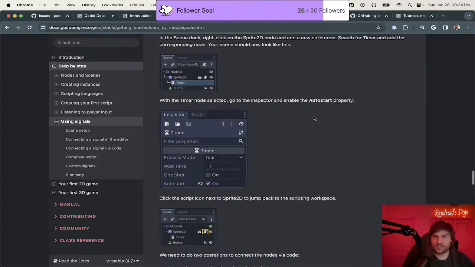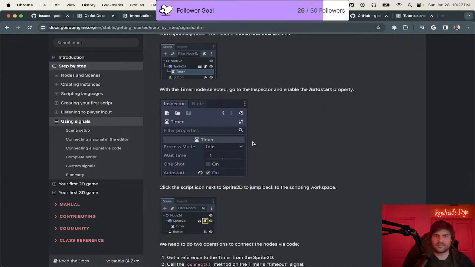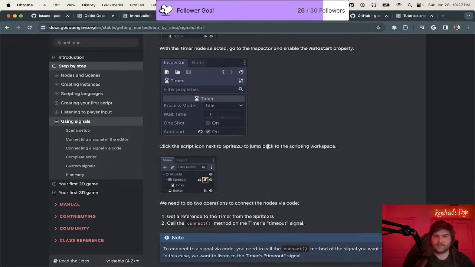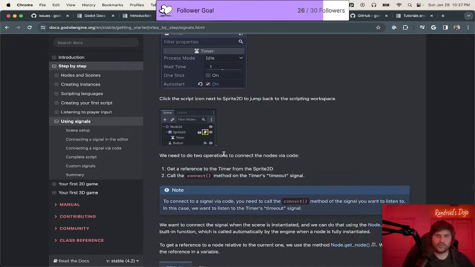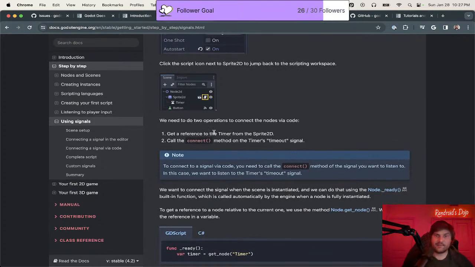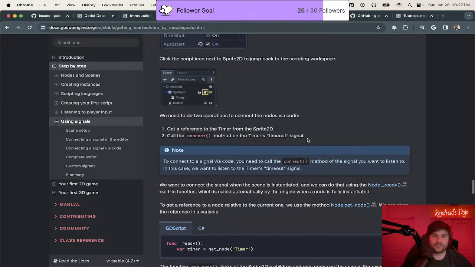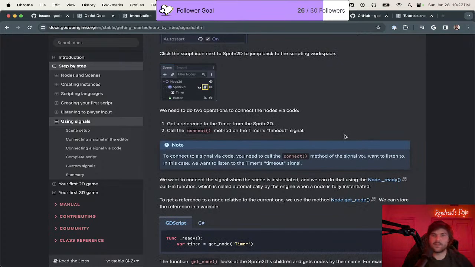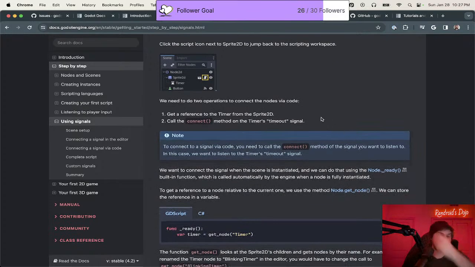With the timer node selected, go to the inspector and enable the autostart property. Click the script icon next to Sprite2D to jump back to the scripting workspace. You need to do two operations to connect the node via code. Get a reference to the timer from the Sprite2D. Call the connect method on the timer's timeout signal.